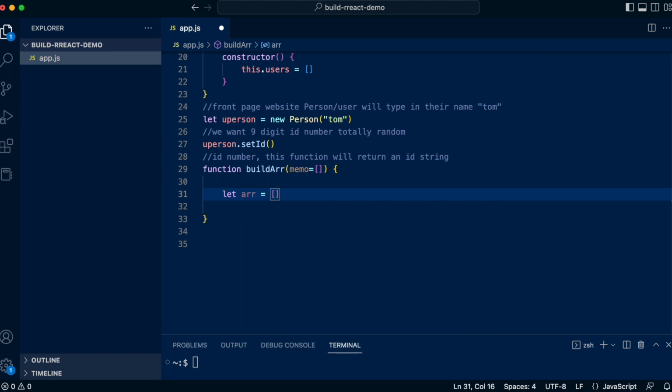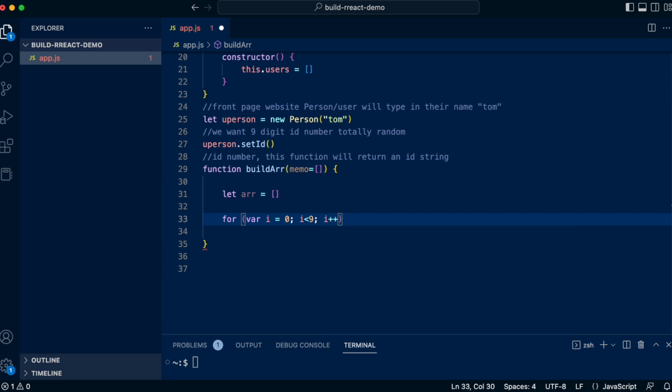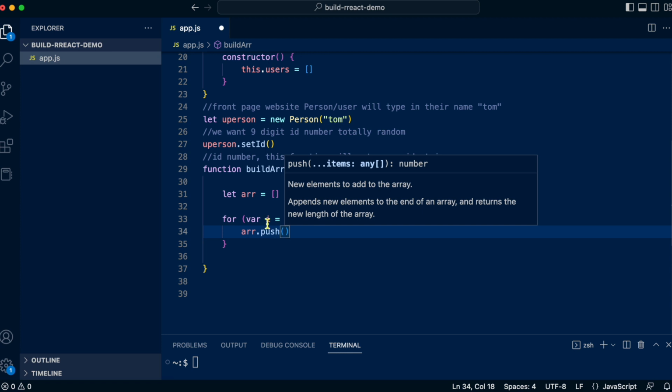We're going to have an empty array here to help us out. And then we're going to create a for loop to help generate our 9-digit ID number. Let's say I is 0, I is less than 9, I++, and there's many ways you can generate a random ID number. We're just going to do it this way. So from 0 up to I is less than 9, from like 0 to 8, for that many times, we're going to r.push. Okay, we're going to push a number up into this array here.